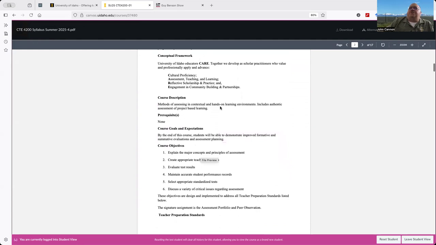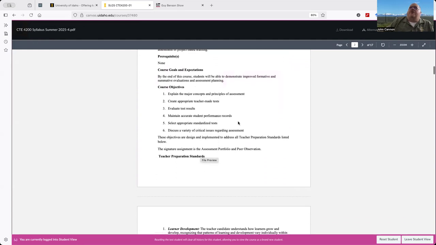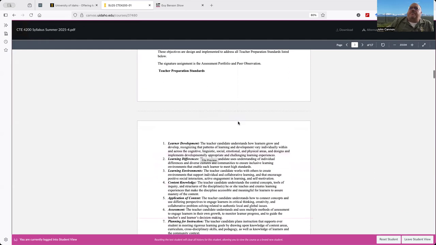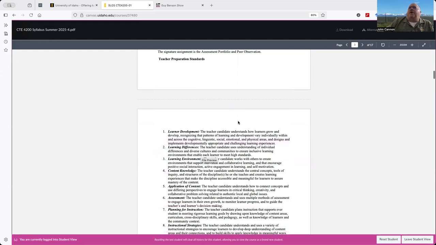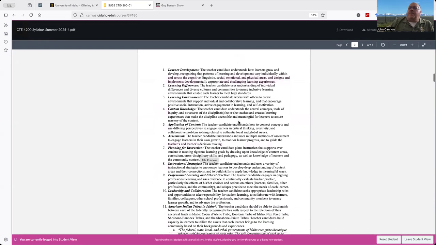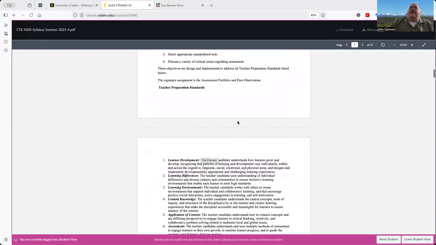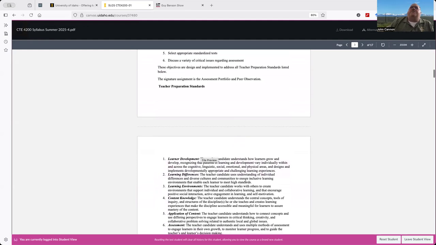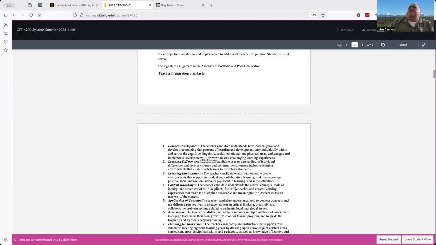Here's the course description, the goals, expectations, and course objectives, and the updated teacher preparation standards. The course doesn't align completely with all the standards, but quite a few of these teacher preparation standards are met with this assessment course.